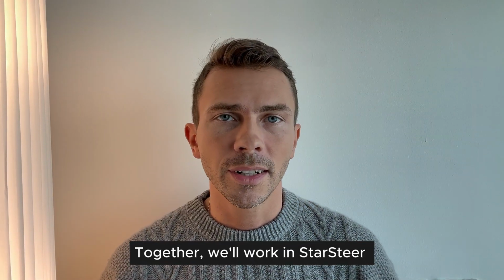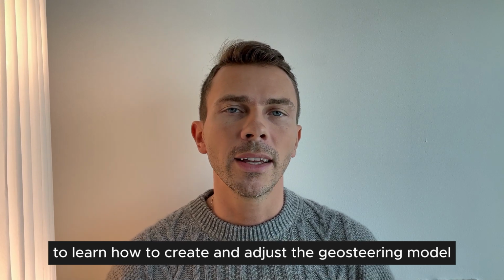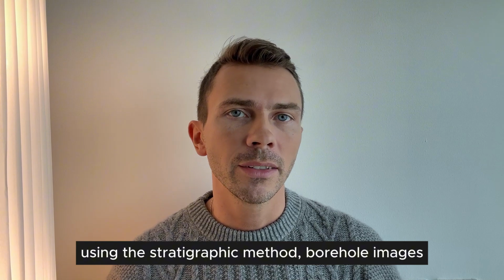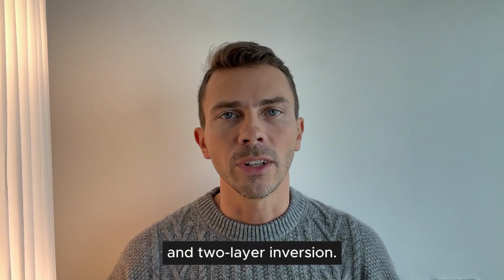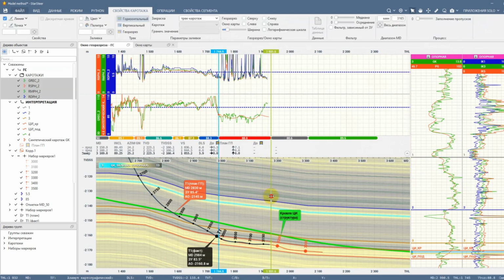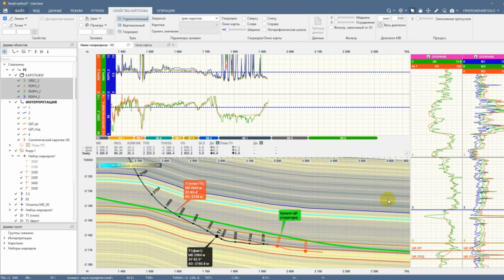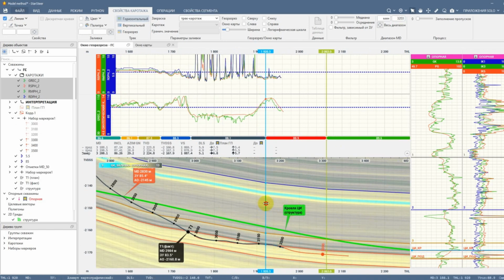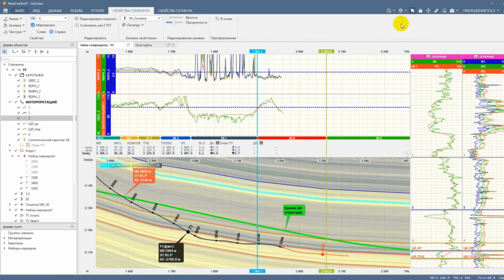Together we will work in StarSteer to learn how to create and adjust the geosteering model using the stratigraphical method, borehole images, and two-layer inversion. And as a highlight of the practice are the drilling simulators that immerse you in realistic scenarios and allow you to feel like a true geosteering engineer.